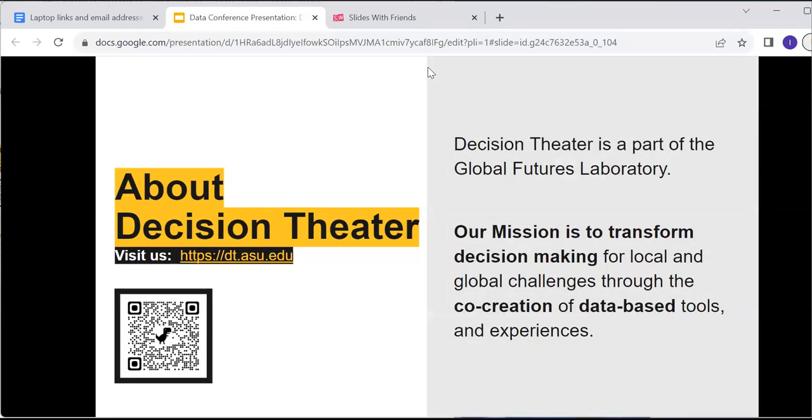All right, before we dive deep into how Decision Theater does stuff, who's Decision Theater? We're actually part of the Global Futures Laboratory. Our mission is to transform decision-making for local and global challenges through co-creation of data-based tools and experiences. That's a lot. Basically, we partner up with people in the community and we create experiences. They are data-focused, but we do web, and I'll show you a picture of the drum, what we're named for. We do all sorts of things.